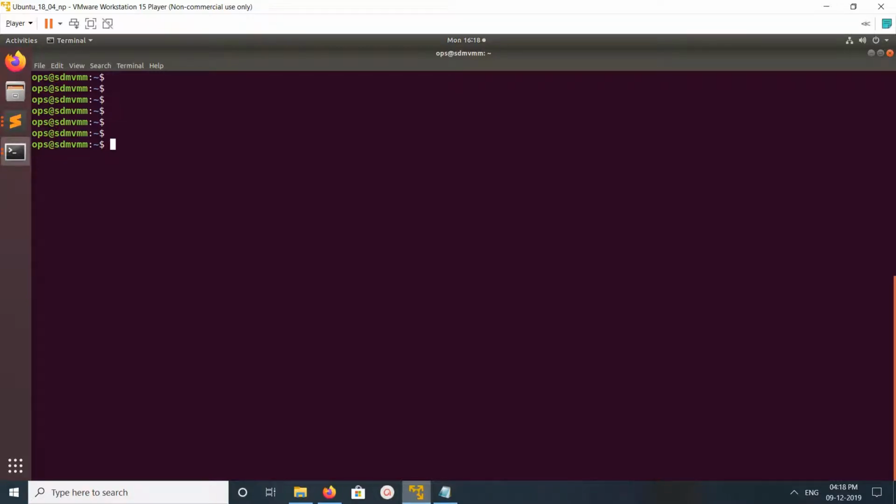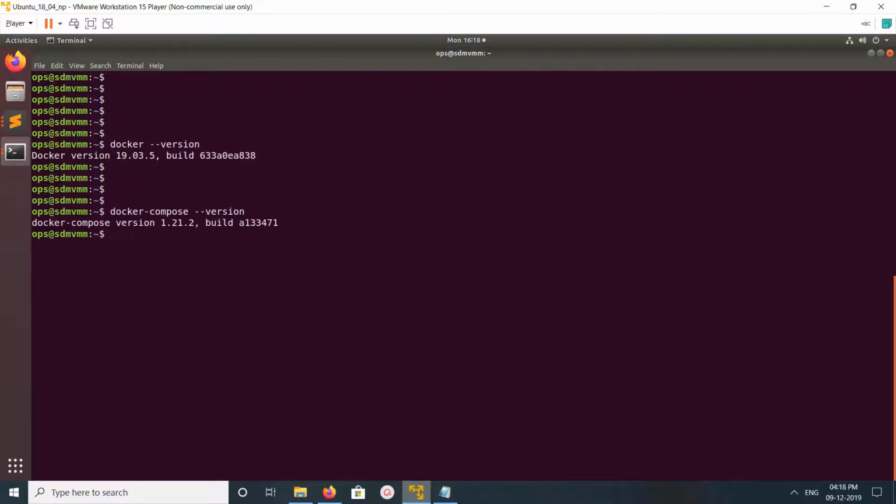Hi friends, this video shows how to install and set up Gravity Access Management System. First, you have to make sure that you have installed Docker. Then you have to install Docker Compose. I have installed both Docker and Docker Compose.